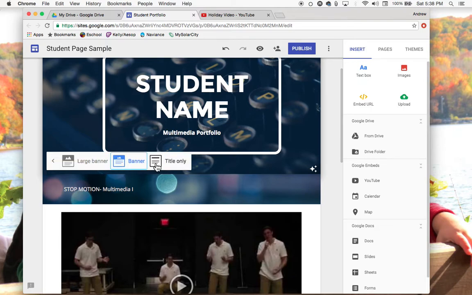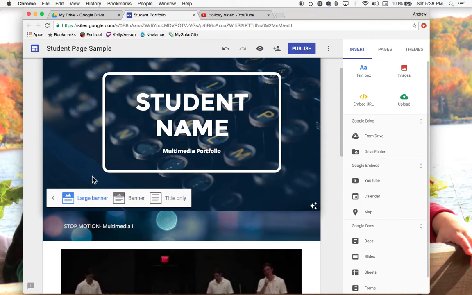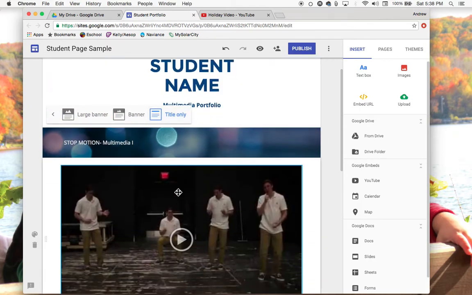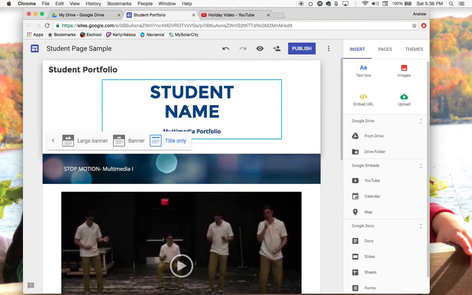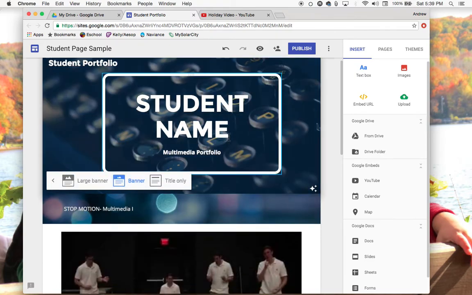To the right is your header type, and this basically is going to speak to how large of a space your header is going to have. So a large banner, an average banner, or just the title, which is a much smaller option. I would probably have to drop my font size down because this is significantly narrower. I'm just going to go back to banner where I started.